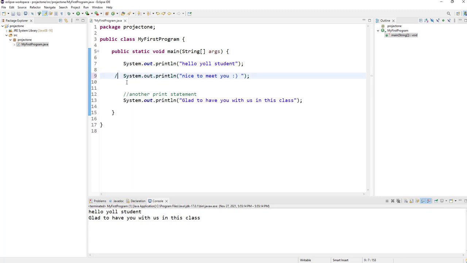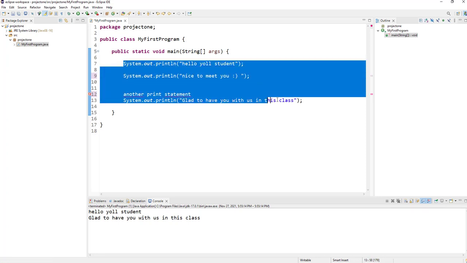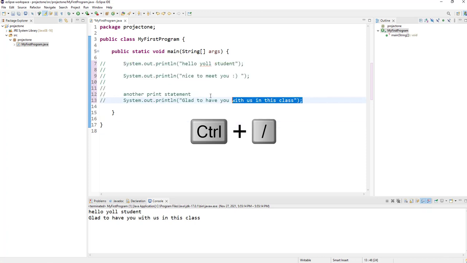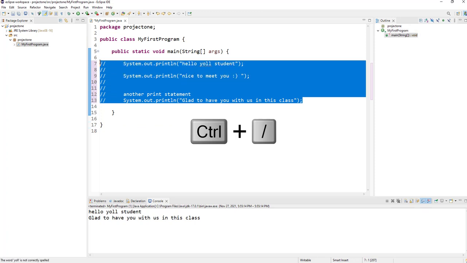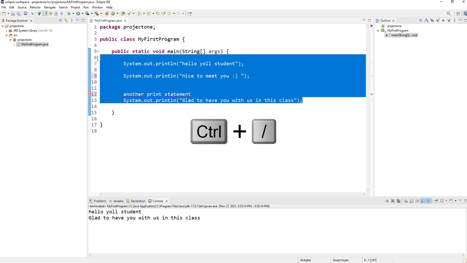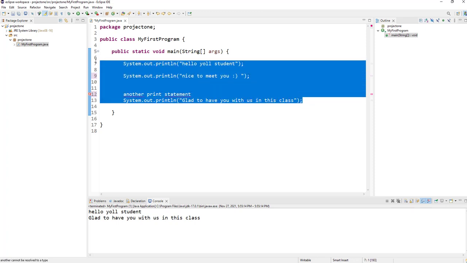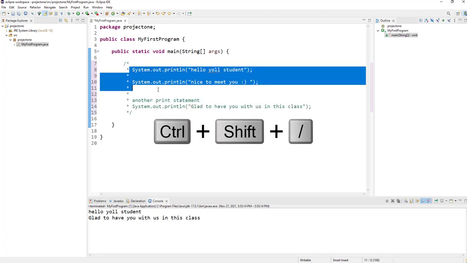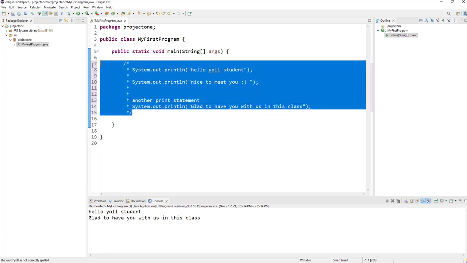You can also comment multiple lines at once. For example, right here, if I want to comment everything here, I could just highlight and press Control forward slash. That would comment everything, as you can see. Another option is to highlight everything and again press Control forward slash. That will remove the comment, basically uncomment it. And then Control Shift forward slash, you will comment the whole section here as well. So you have multiple options to do this.